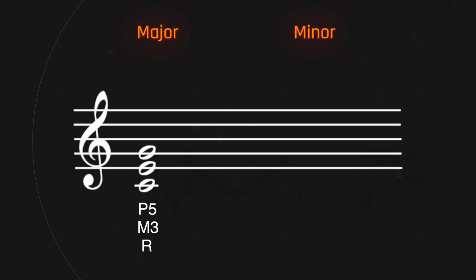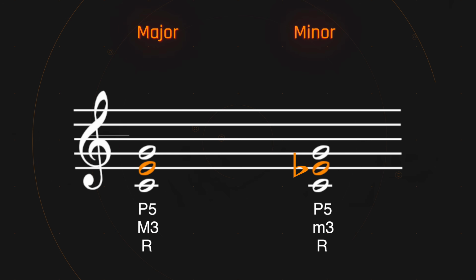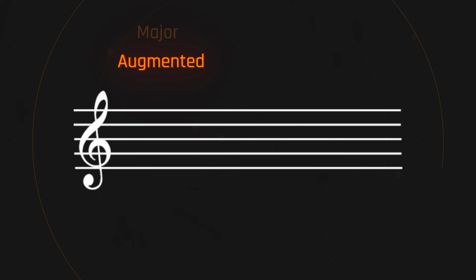And a minor triad consists of root, minor third and perfect fifth. Or you can think of it as a minor third stacked on top of a major third. Notice that they differ by just 1 note. A major triad has a major third, while a minor triad has a minor third. Now, let's take a quick look at their siblings.